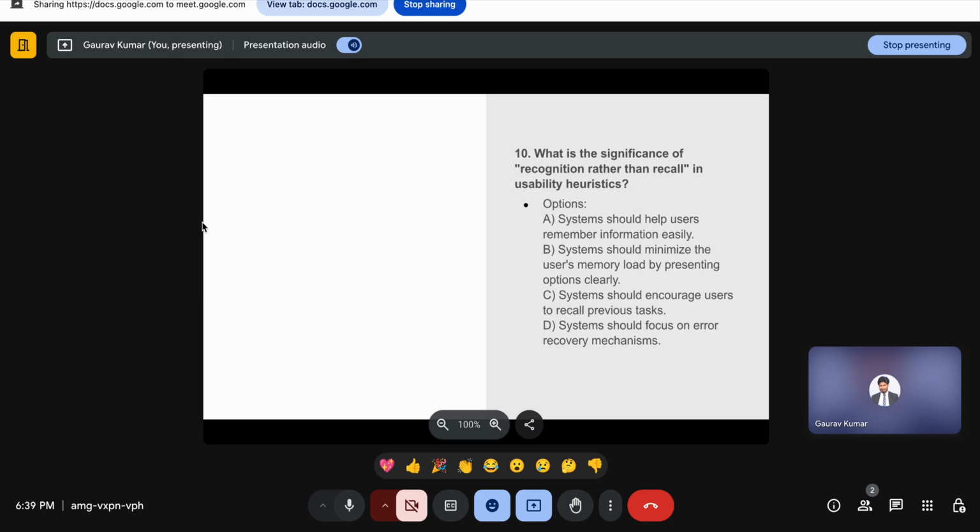whispering the right answer in your ear at the perfect time. So recognition over recall says don't make users sweat, guide them, lead them. So it transforms your interface from a pop quiz to a guided tour. So option B, system should help users remember information easily, sorry, B is the right answer: system should minimize the user's memory load by presenting options clearly is the right answer.